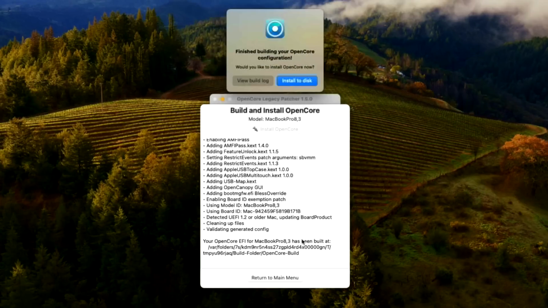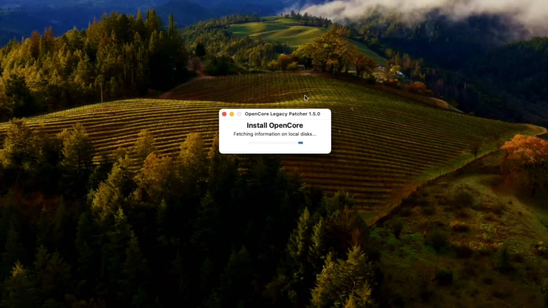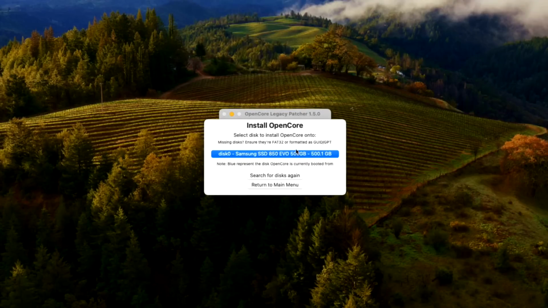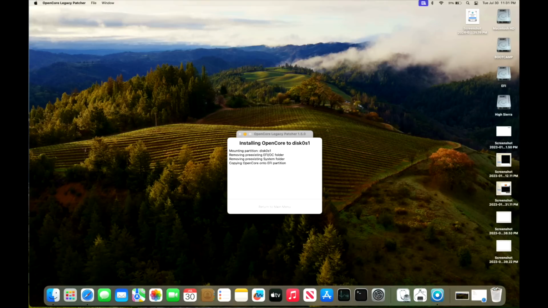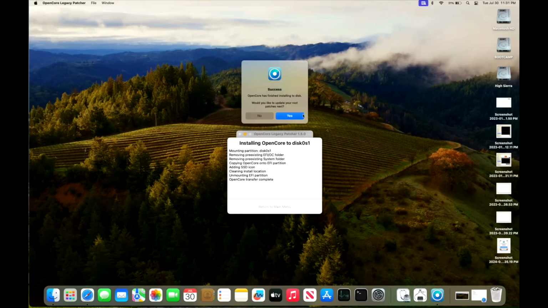So it's going to go through, and it writes all this configuration to a temporary location. Then we're going to install it to our EFI partition disk. It's going to check the local disks, and it's going to see that we have disk 0. We only have one hard drive on here. If you had a USB drive, sometimes it'll show up in here, but usually disk 0 is your internal drive. Click on that, and then we're going to load it onto our EFI partition. It's going to mount it, install. There it is. It's going to install it, and then we are done.